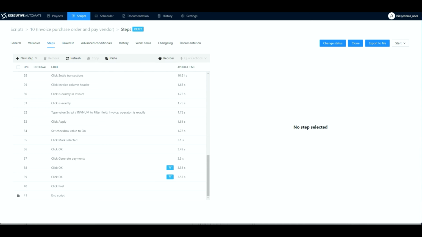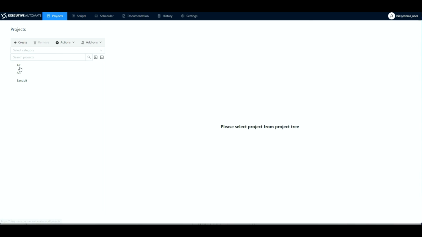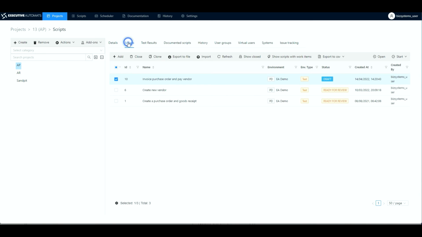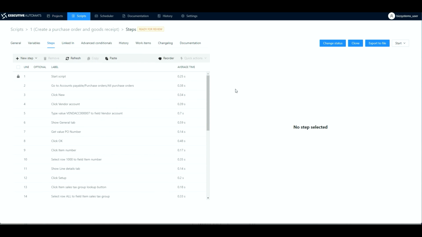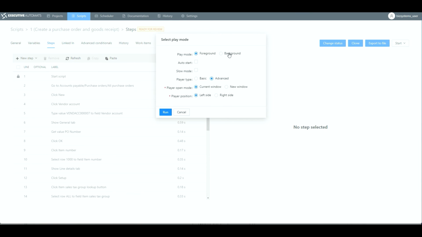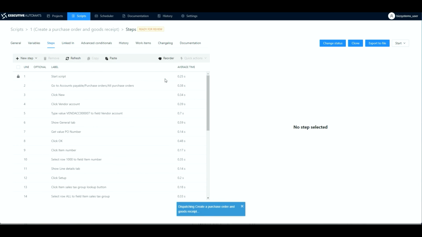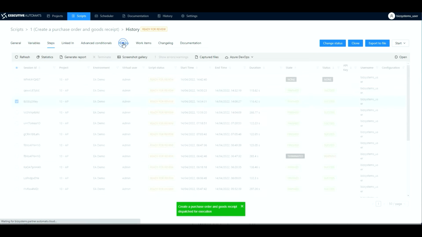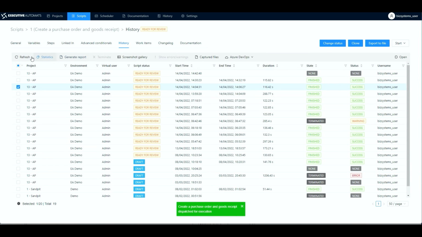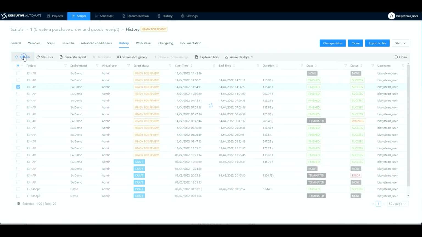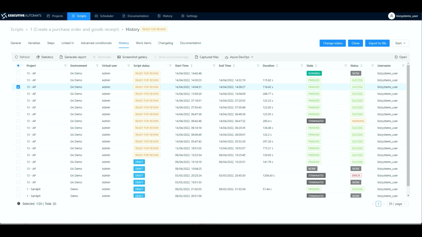So we need to run this back and check if it's working now. But again, we need a new purchase order number. So we'll do exactly the same as we did last time. We'll run our previous script to create the purchase order and goods receipted. And then we can go into the history and find our new purchase order number.